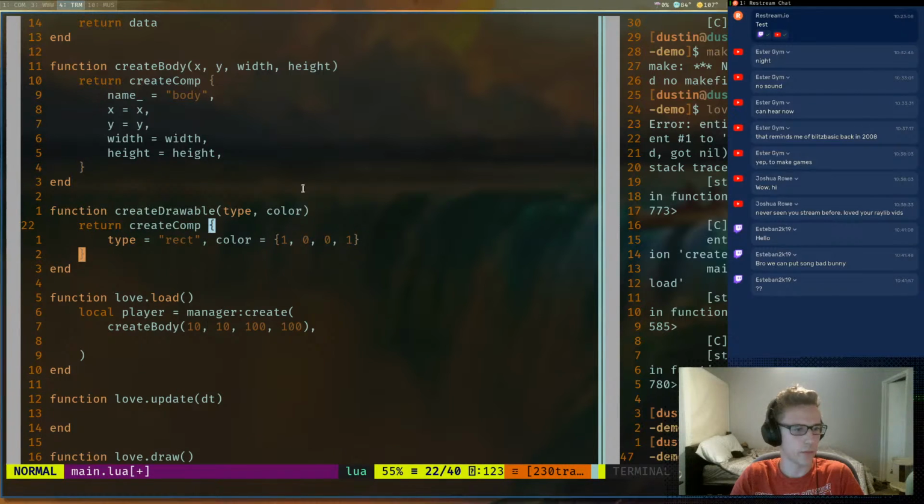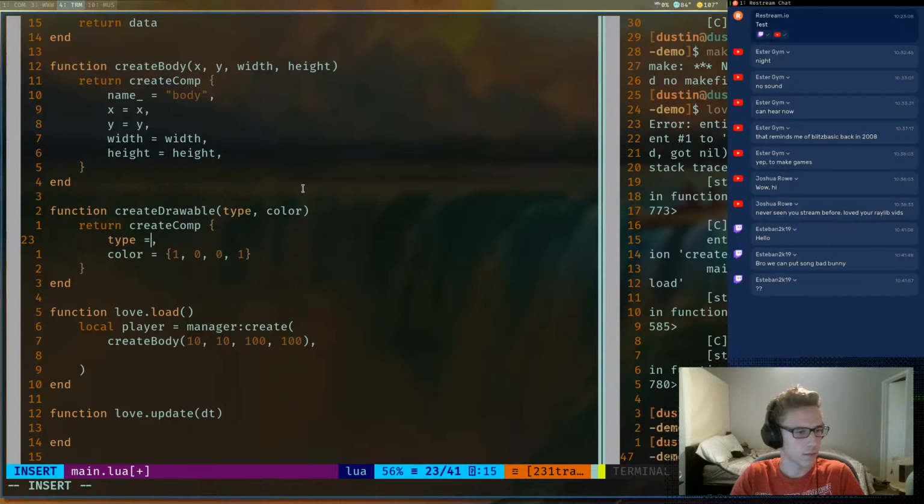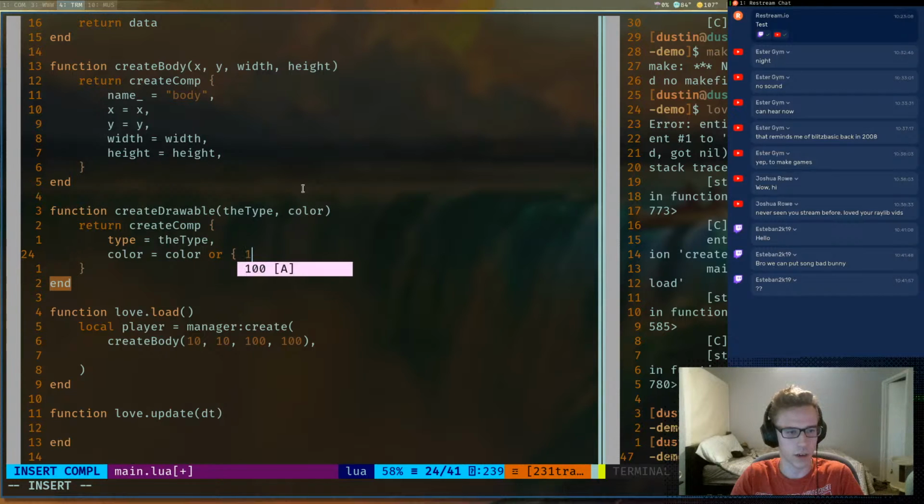I think it might make more sense to name this verify comp, but I'm gonna settle with what I have right now. How about we make it so that the default color will default to white?